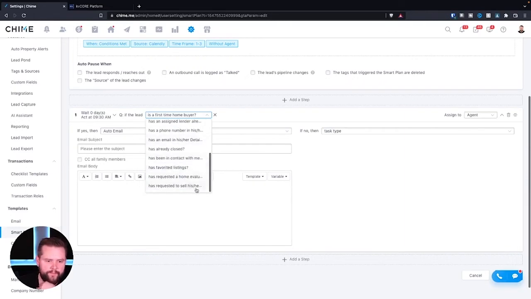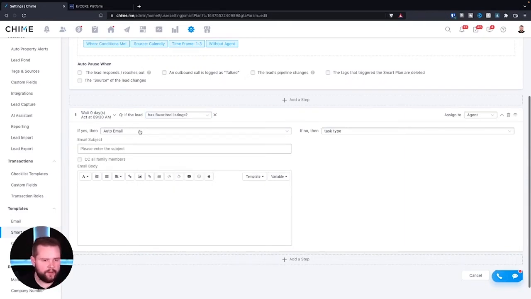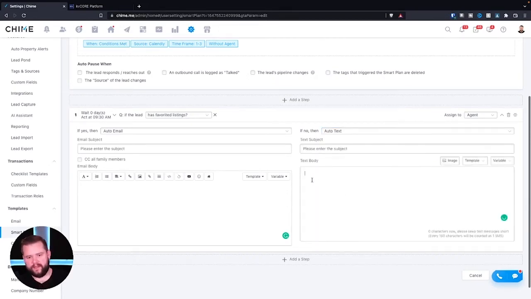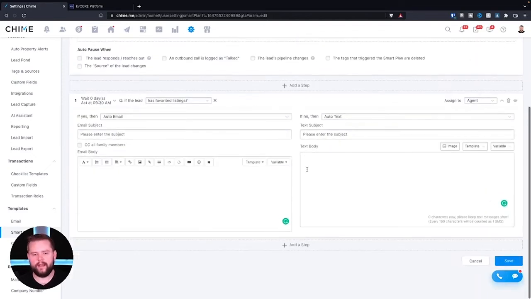So let's just say they already favorited a listing, right? We can send them an auto email asking, hey, I see you're interested in 123 Main Street. Was wondering if you wanted to see it. If they haven't favorited a listing, maybe we want to send a different email, or a different text saying, hey, just checking in, wondering if there's any properties that you have seen that you might want to check out this weekend. So you can really dive deep in how you want the CRM to follow up with people, and you can keep it as simple or as complex as you want.